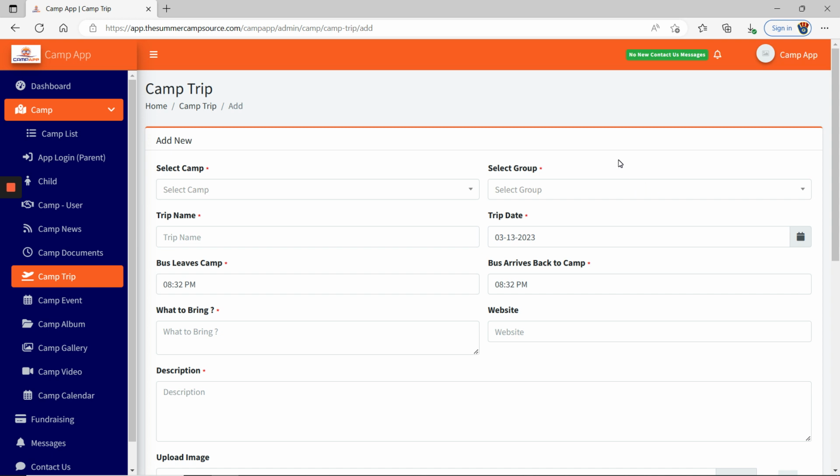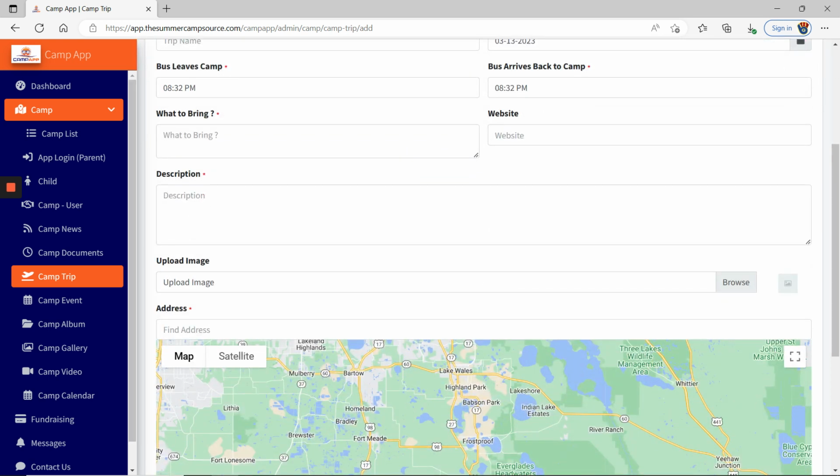So for trips, all the basic information that parents need to make sure their kids come prepared for a field trip. So you're going to want to tell them where you're going and what time the bus leaves, what to bring, a description of the trip. Again, always upload an image when it asks for an image. It's going to be more attention grabbing within the app. It's going to look a lot nicer.